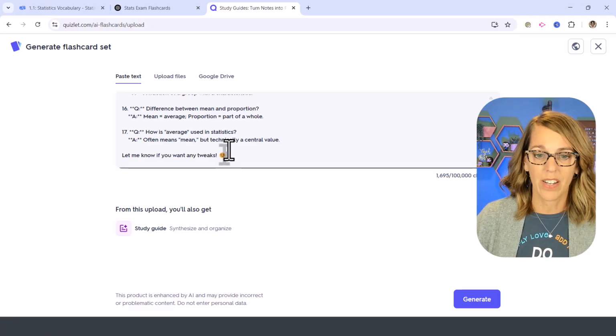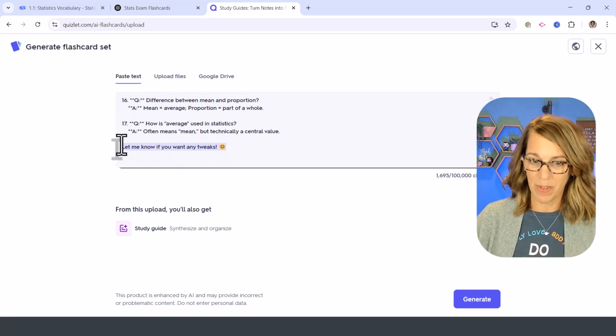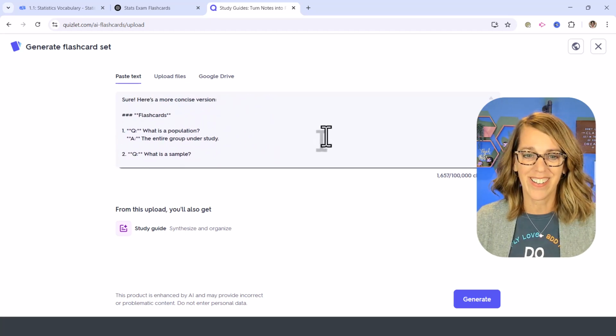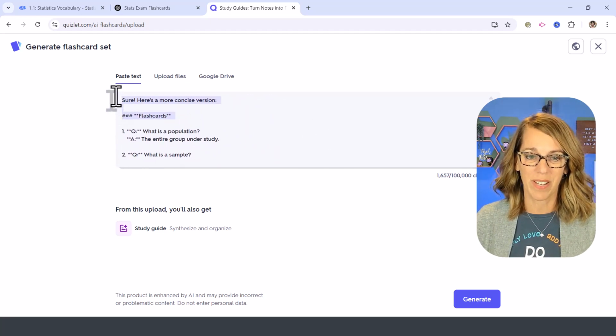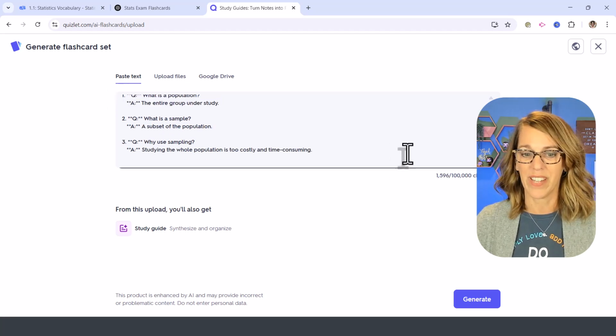Now you could have pasted your notes here, but the thing that I really like about doing this via ChatGPT is I can do all of my refining with ChatGPT doing the work for me. Okay, I do not need this little last bit. Let me know if there are any tweaks. And then I also don't need this first bit. Let me get rid of those so I don't end up with some funky flashcards.